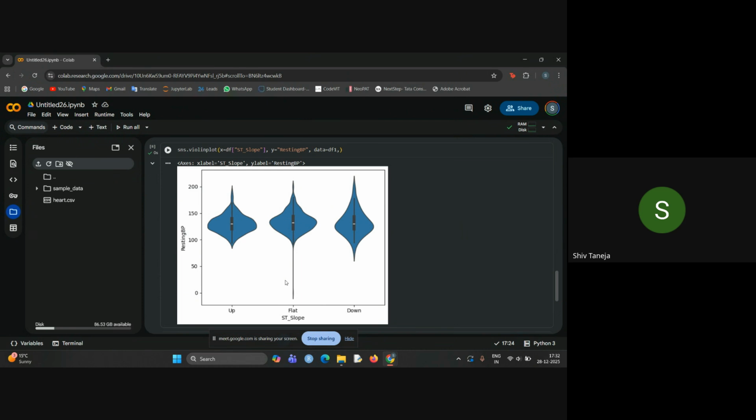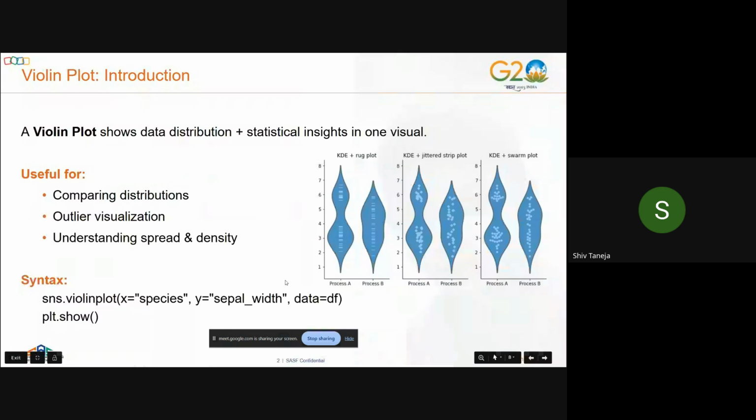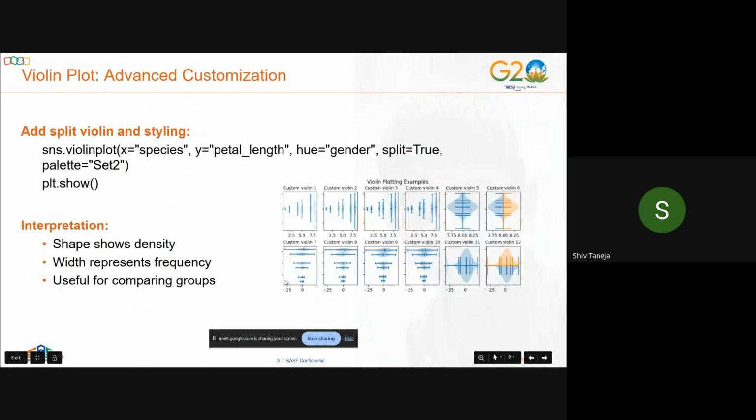Okay, so it's basically used to know the density of the column that we want to know about. Okay, so there's also something called split violin styling, where you can use hue or split, as you can see here. So we will try.